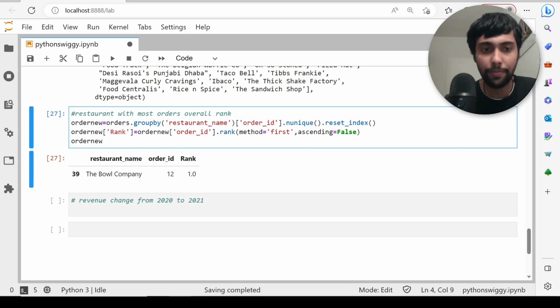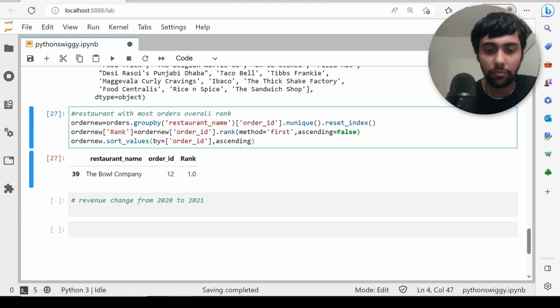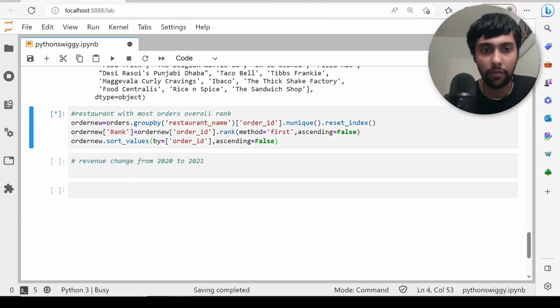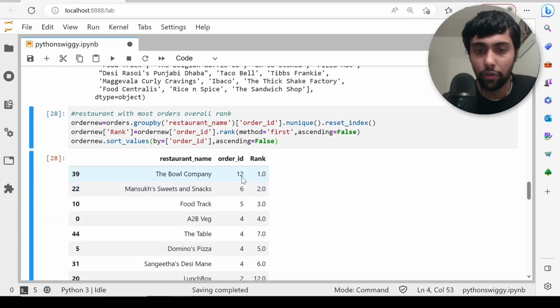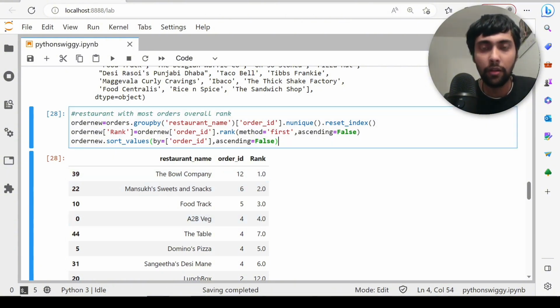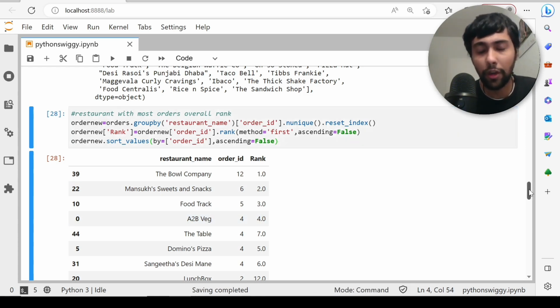So if I sort this, I can say order new sort values by this number, right? So order ID and then ascending equal to false. Now I'll get bowl company, which has most number of orders, 12, gets rank 1. Mansukh is second with 6 orders, that's rank 2, and so on. So that is how you do rank, right? It's kind of like rank function in SQL as well. So we have ordered most from the bowl company, 12 unique orders.